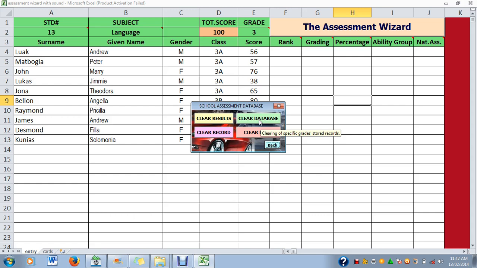3 is already there. If you are done with the data and you have already produced your statement of result, and you say I don't need this data anymore because I have already made backup copies of each of the data, then you can press clear. It will clear the database for grade 3, all the subjects from language up to arts, all 7 subjects. Then you can go on with the next assessment period, maybe period 2.